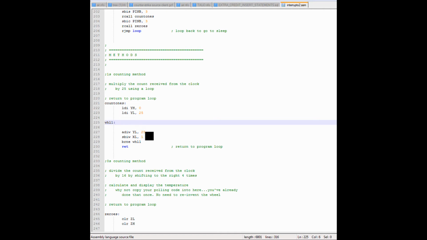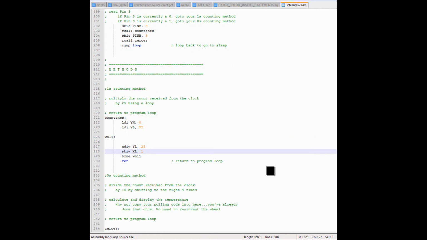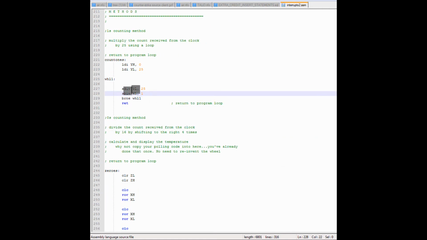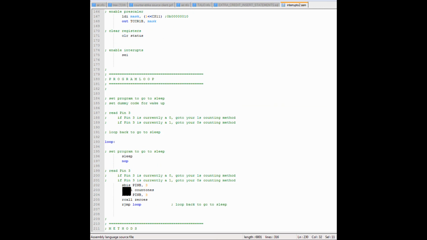basically it just subtracts 1 from X, which is again the counter or the timer number. Every time we do that, we add 25 to Y, which will result in the timer times 25 being stored in Y at the end. And then ret just returns to whatever called it, which is the program loop here.